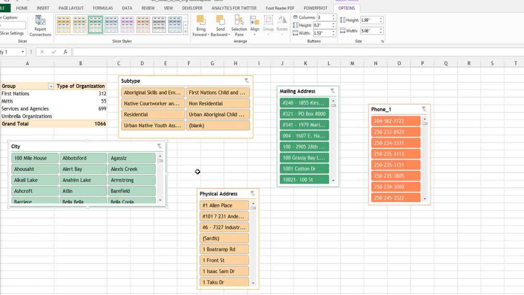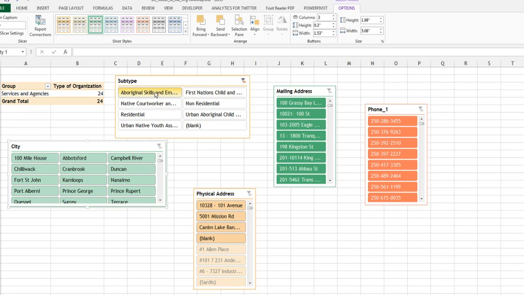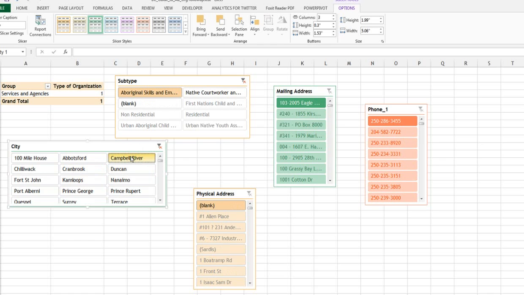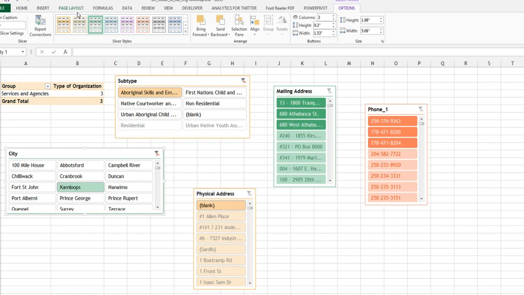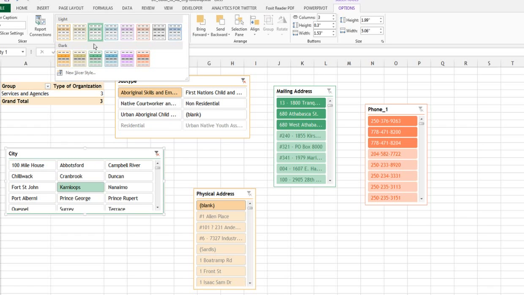And naturally, you can do multiple picks. If I pick Aboriginal skills, obviously that exists in many locations, but I could narrow it down to Campbell River, and there's only one there. In Duncan, there's 1. Kamloops, there's 3. There are a number of ways you can modify your slicer images. As I said, there's this one.